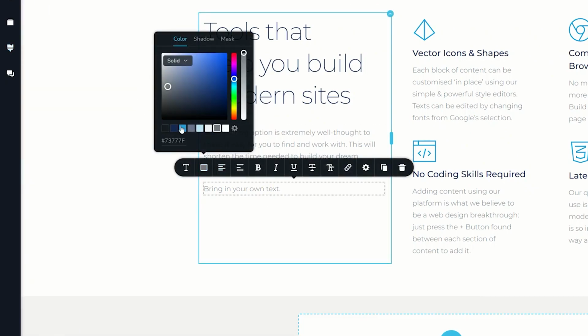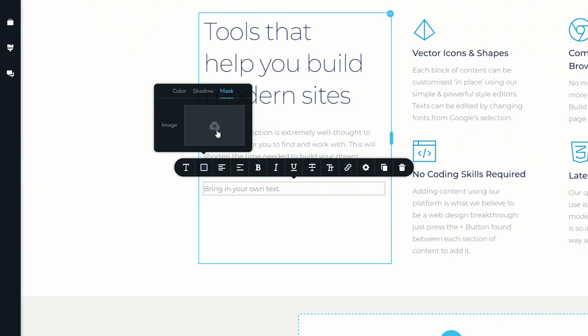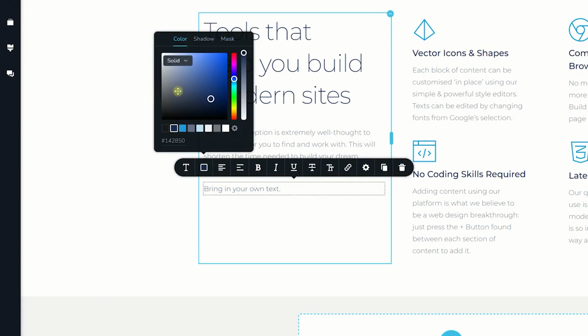Colors allow you to change the color of the text, and you can also bring in a shadow and even apply a mask if you're creating big, bold headings.